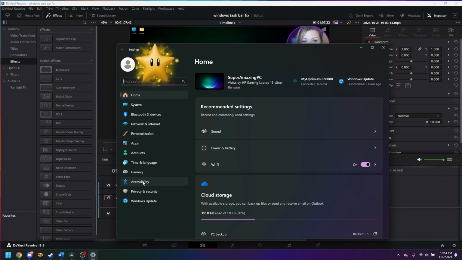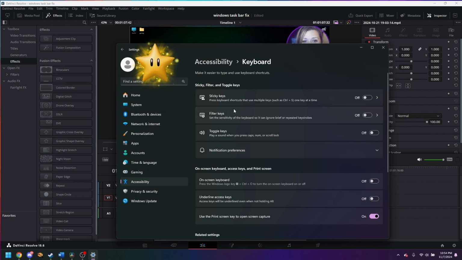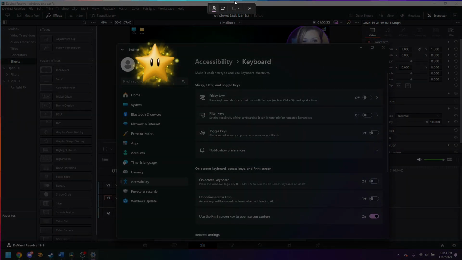From here, you're going to go down to the bottom to accessibility. Then you're going to scroll down to keyboard. From keyboard, the second section on the bottom, use the print screen key to open screen capture. You want to make sure that is on, and that's when you're going to be getting that little window that you see at the top here.